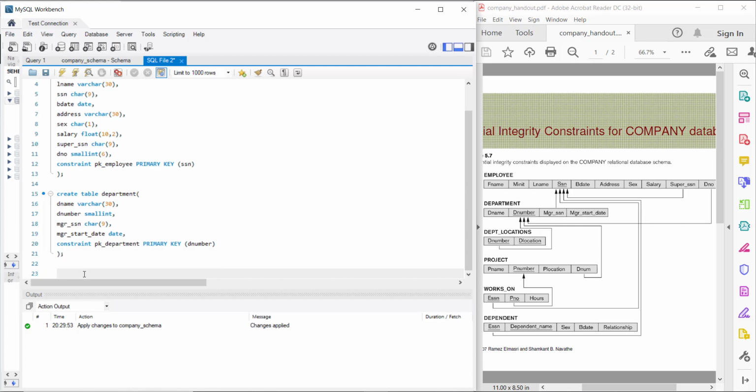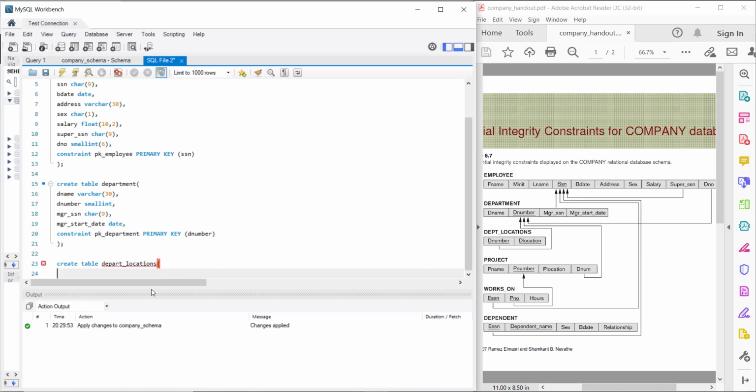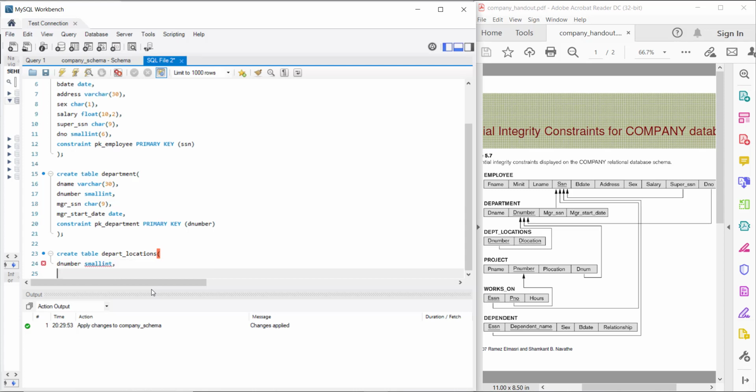Now let's move on to the department locations. Okay, so again we have to create table department, so just name it department locations. Okay, and let's define its columns. So the first one is d number with small int, and then d location. Okay, so this is varchar 20.